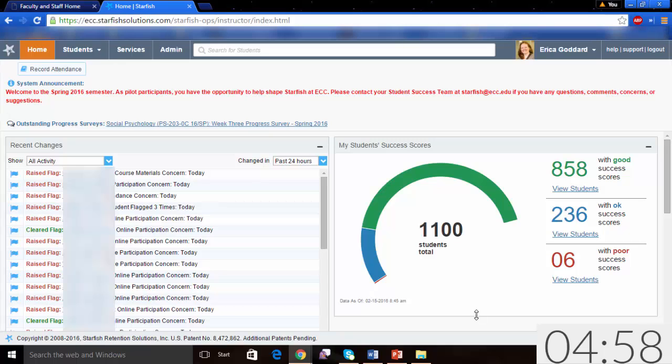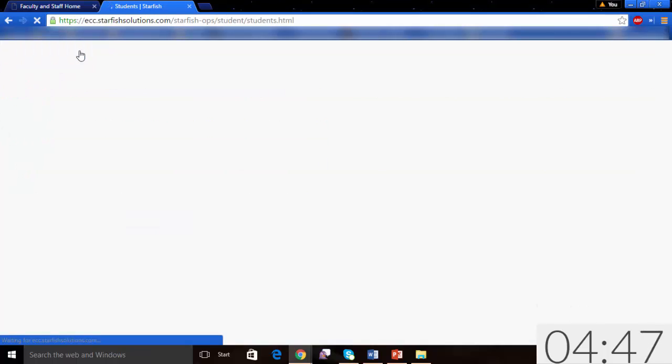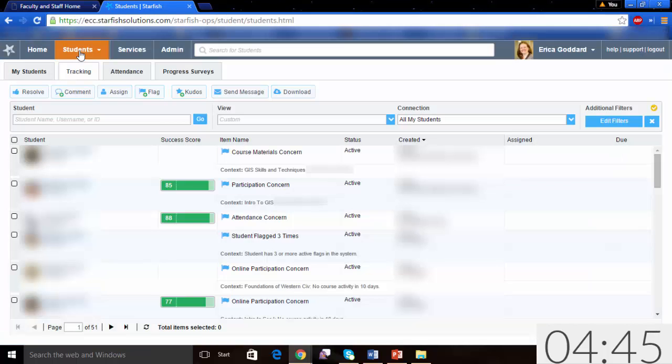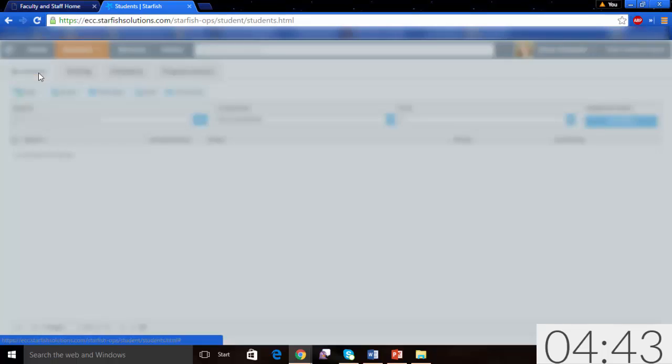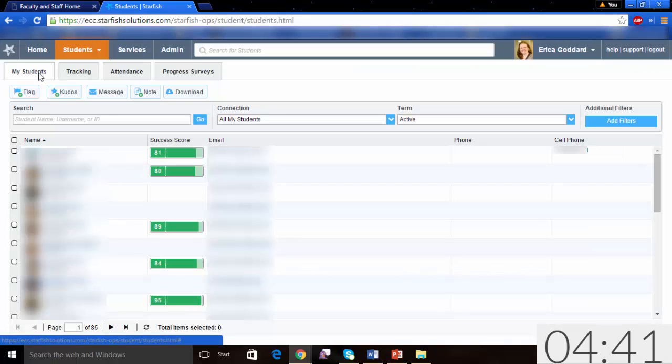1. Raise a flag on one of your students. If you've been working with a student in the classroom or your office and would like to communicate about it with other members of their success network, you can raise a flag or create a kudos at any time during the semester. To find your students, go to the Students menu and then select your My Students tab.